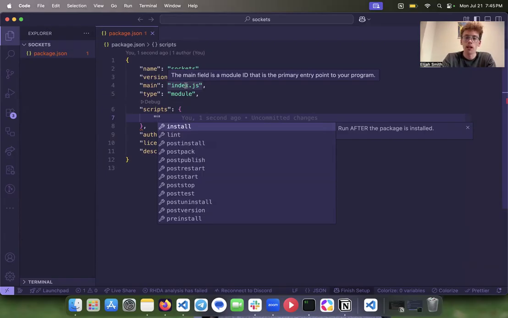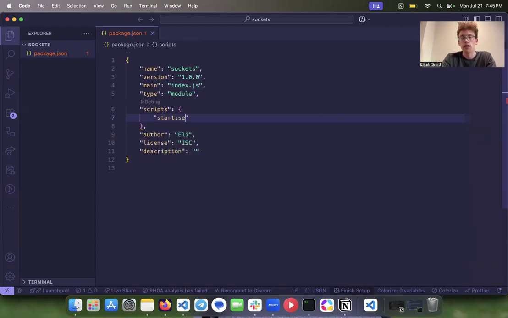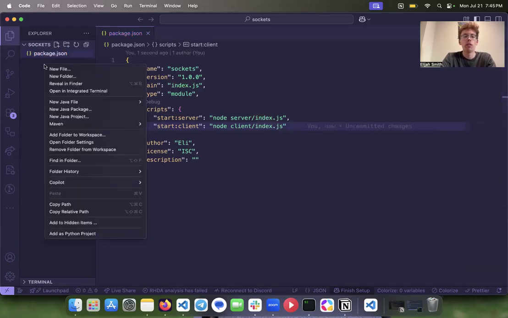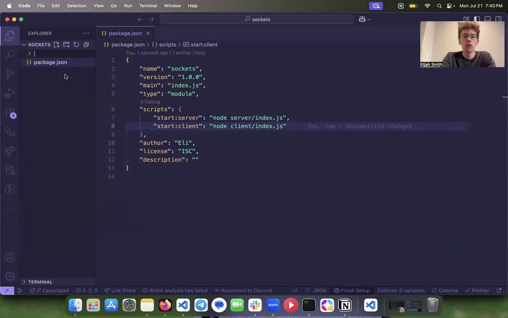Let's say our server is going to start up if we call start:server. And what is this going to do? Well, this is going to run with node server/index.js, which doesn't exist yet. We'll create it in a second. And same thing for the client. We want to start the client application, and we'll create a folder client and put an index.js in there as well, just so we can separate these two and have a little more distinct visual clarity.